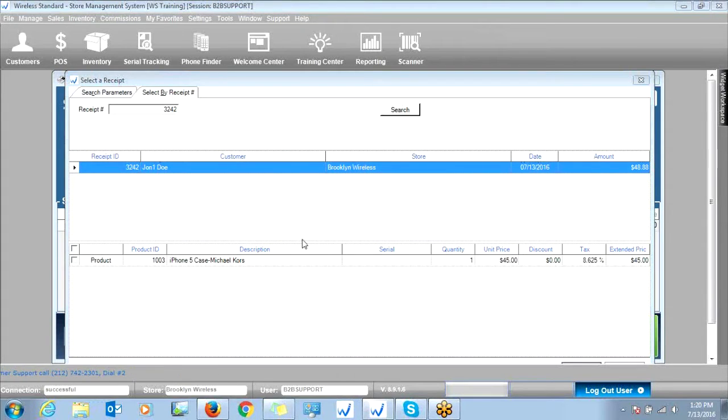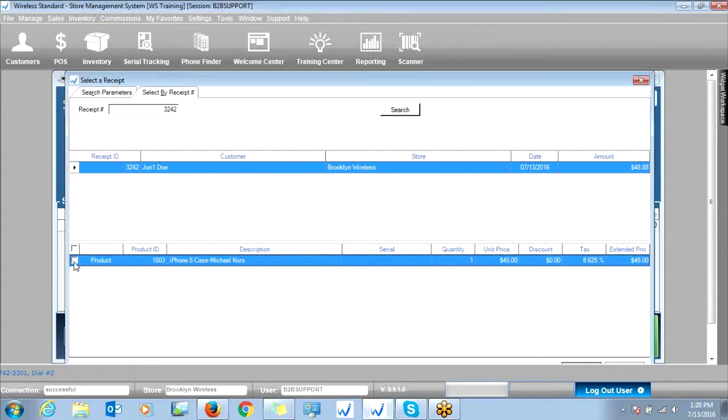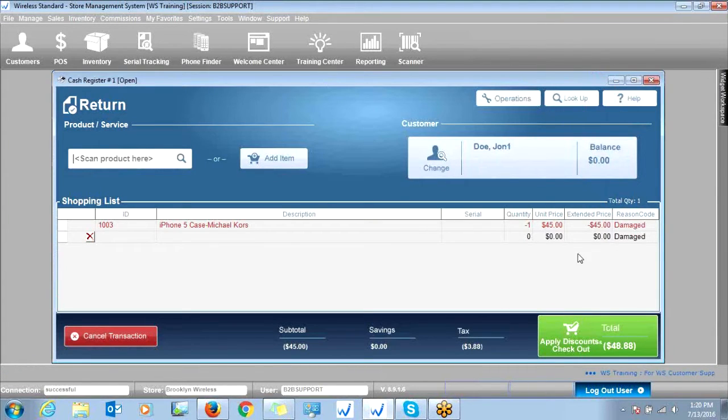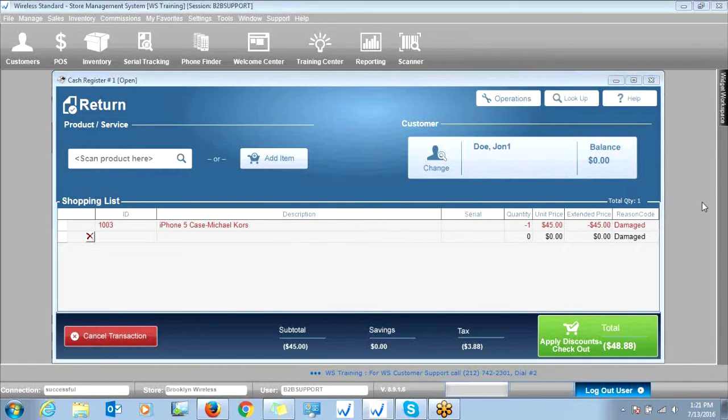So what you're going to do is simply click the checkbox on the left of all the items that you want to return or exchange for the customer, and then click OK down below. And now notice this item is placed into a return screen, and the item is in red, and it says -1. So right now it's saying that we owe the customer, with the tax, the $48.88.